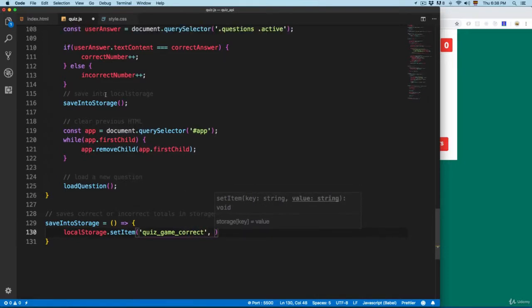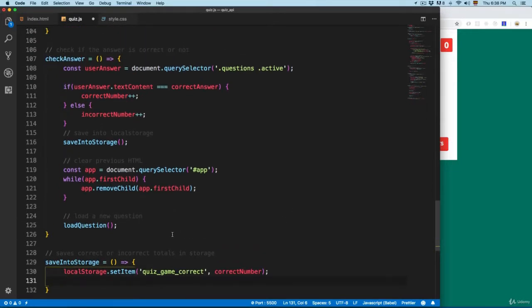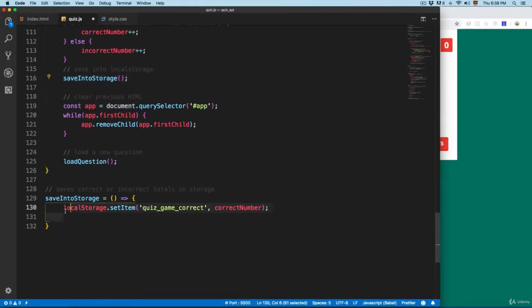And the correct is going to be this value. So we have correct number. This is going to be the value that is going to be added. So every time that the user submits an answer, this is going to be called. So let me copy this and paste, and let me add incorrect right here. So we have correct and incorrect, and in this case we're going to use this variable.